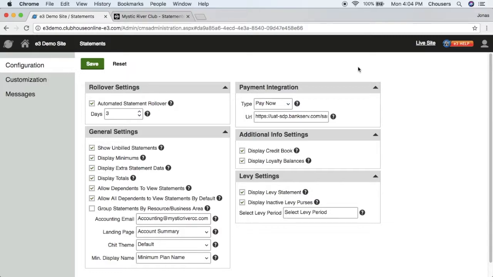Note that statements update every 6 hours: 6 a.m., 12 p.m., 6 p.m., and 12 a.m., based on your time zone. So for example, if you complete your end-of-day process before 6 p.m., those charges and payments will show up on the member statements for 6. However, if you do the end-of-day process after 6 p.m., those charges and payments will appear on the member statements for midnight. So we typically suggest letting your members know to check back in about 24 hours after they've made a payment or a purchase.